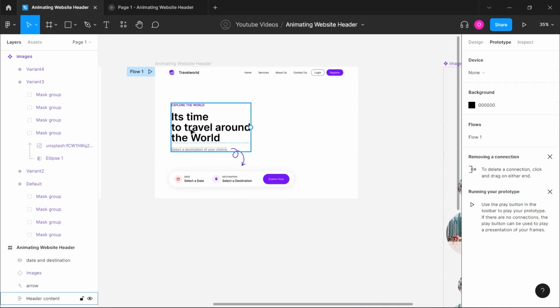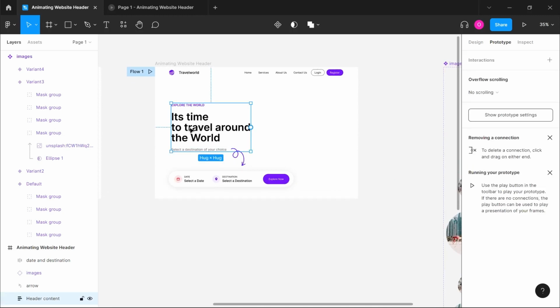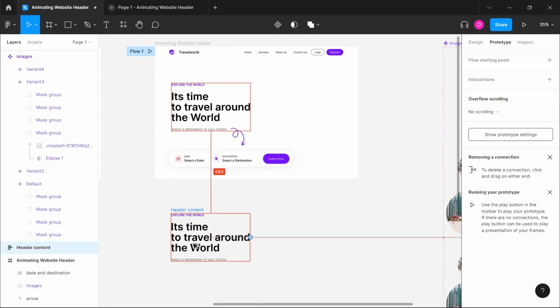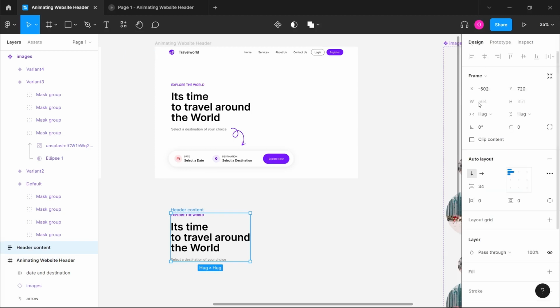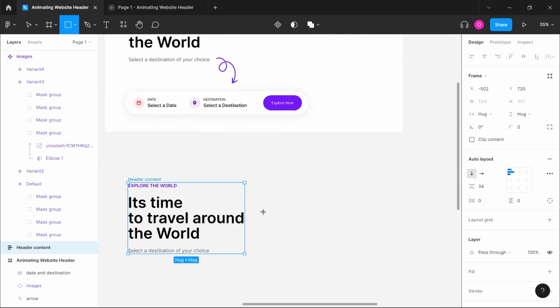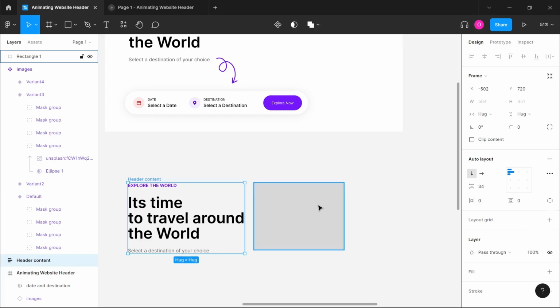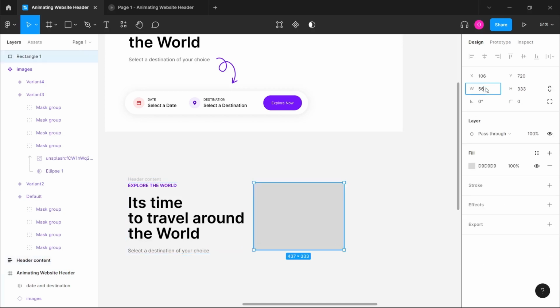So the next section we are going to be working on is this header text right here. I'm just going to hold Alt, click and drag out to duplicate the section. For this section, I'm going to switch to the design panel and take note of the width and height of the entire frame. I'm then going to select a rectangle and draw it right next to the header text. I'm going to make sure the rectangle has the same width and height of the header text frame, right?